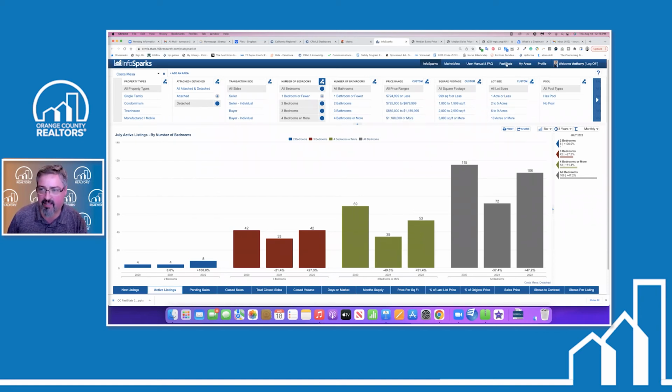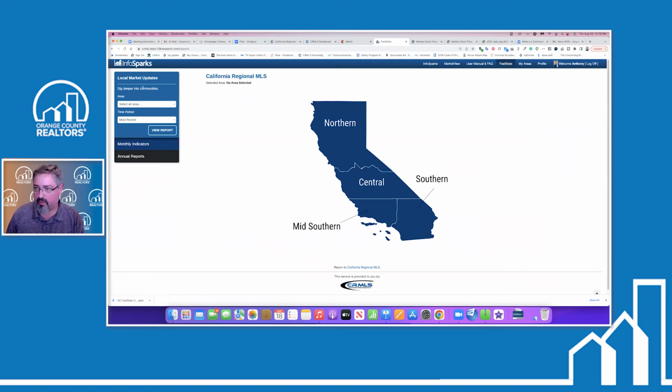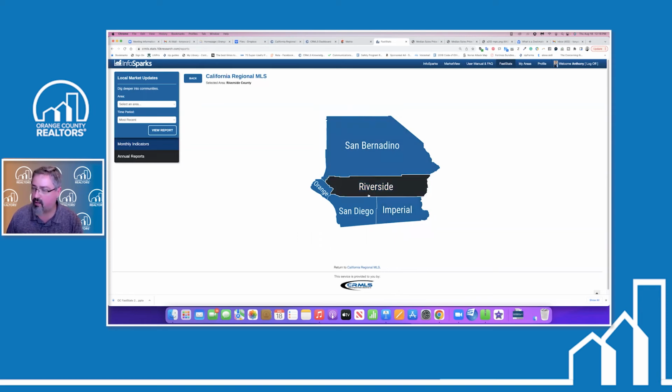Real quickly, FastStats. So here we're looking at InfoSparks and we're looking at one particular stat. Now here in FastStats at the top middle here, we'll start with the local market update report. Now the local market update report takes all those stats and puts them onto one page. Now, this is great for the county. What's really neat about this is that I am not limited to just Orange County. I can look at Northern California data, Central California, Mid-Southern, and Southern California data. If I select, as an example, Southern California, here is an outline of all the counties.